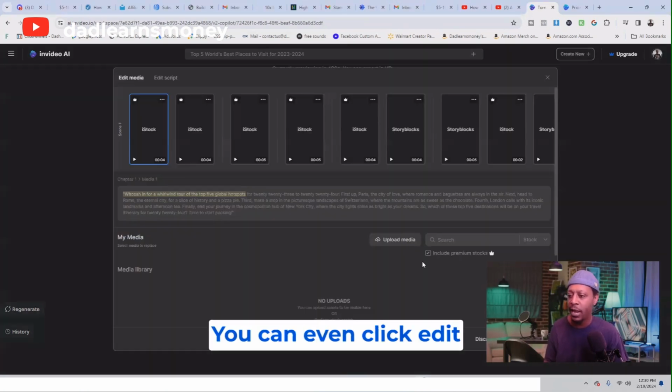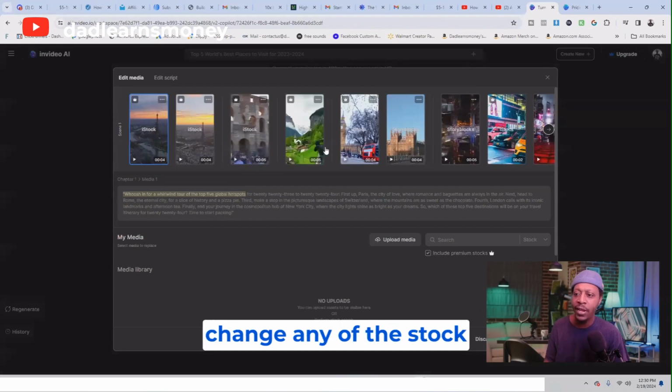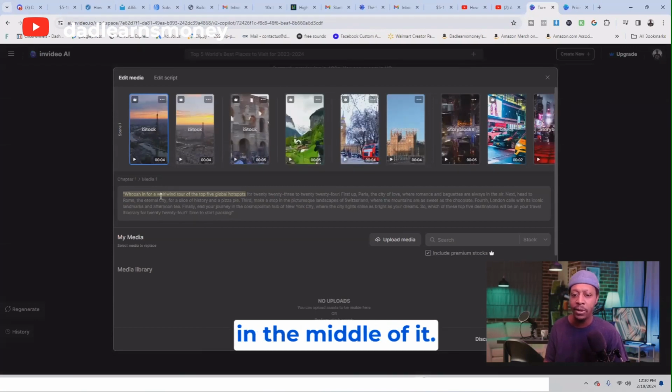You can even click edit right here and you can change any of the stock footage right in the middle of it. And what's a cool feature about using this AI, it tells you what part of the stock footage is on the text that it created for the video, so the captions. So you can see it's highlighted right here. Whoosh in for a whirlwind tour of the top 5 global shots, and it's telling you this right here is the footage, but you can click that and change it, or you can also upload your own video, or you can search for something different by clicking right here.